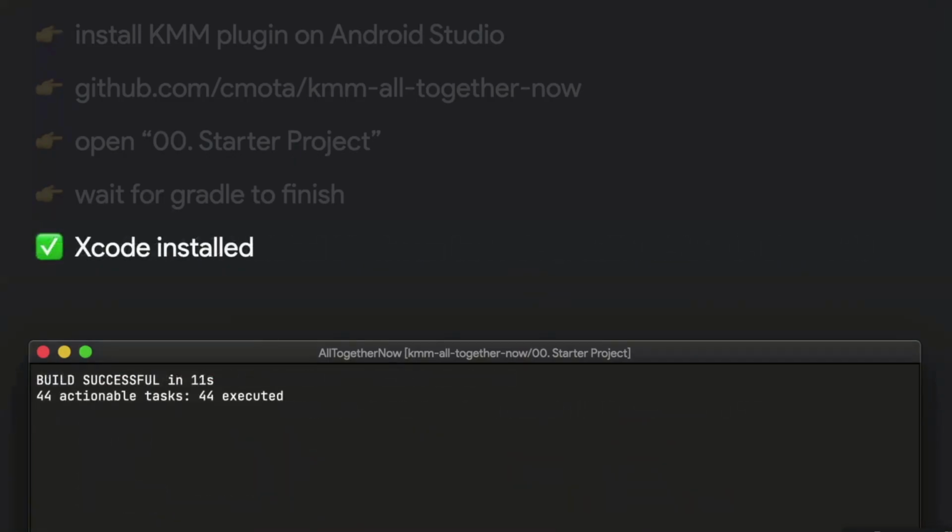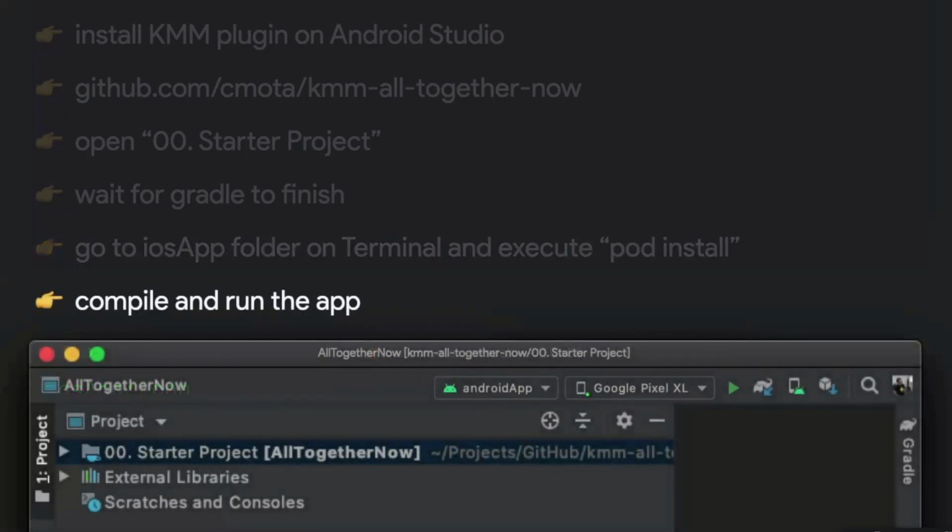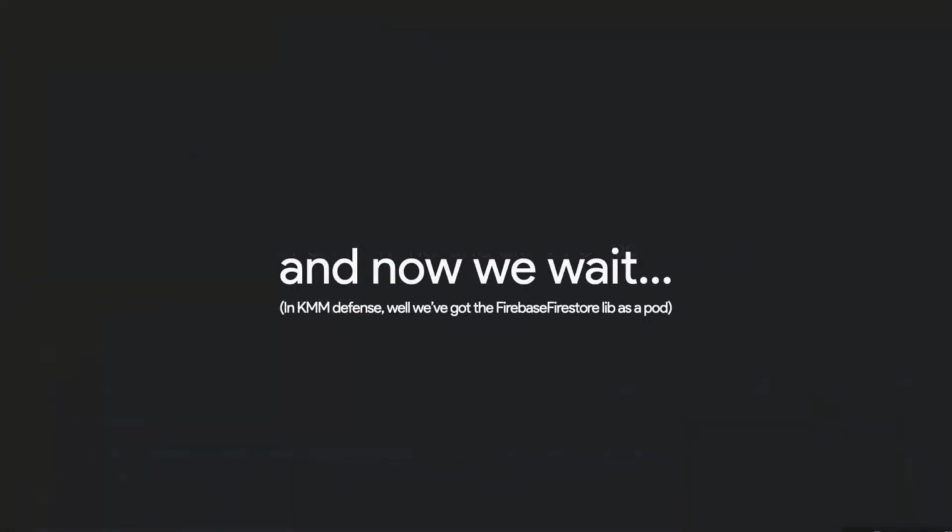If you have Xcode installed, well, it will hopefully build successfully. After this, go to the iOS app that's inside the starter project and just enter pod install in order to install the pods, because since we're using an iOS project, we need to download Firebase Firestore, the shared module, everything for the project to work. After this is done, let's get back to Android Studio and you can just compile and run the app. And now we wait.